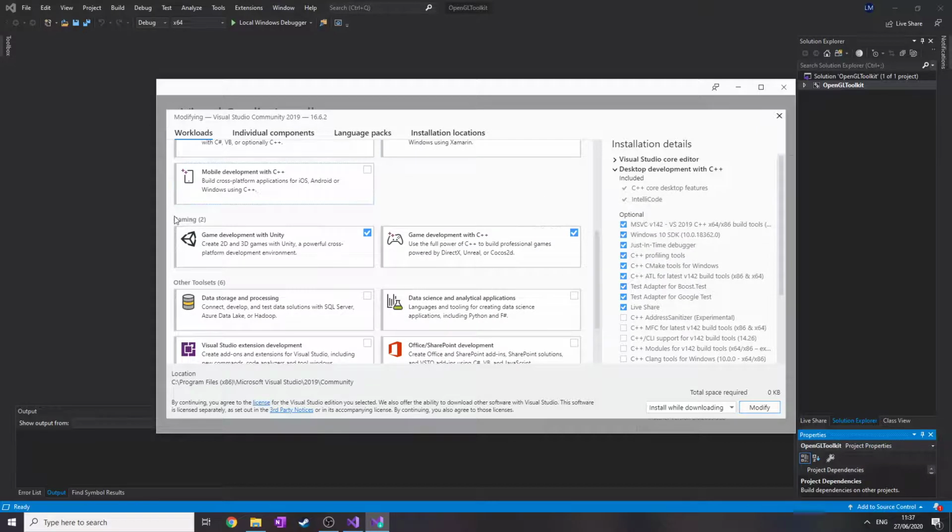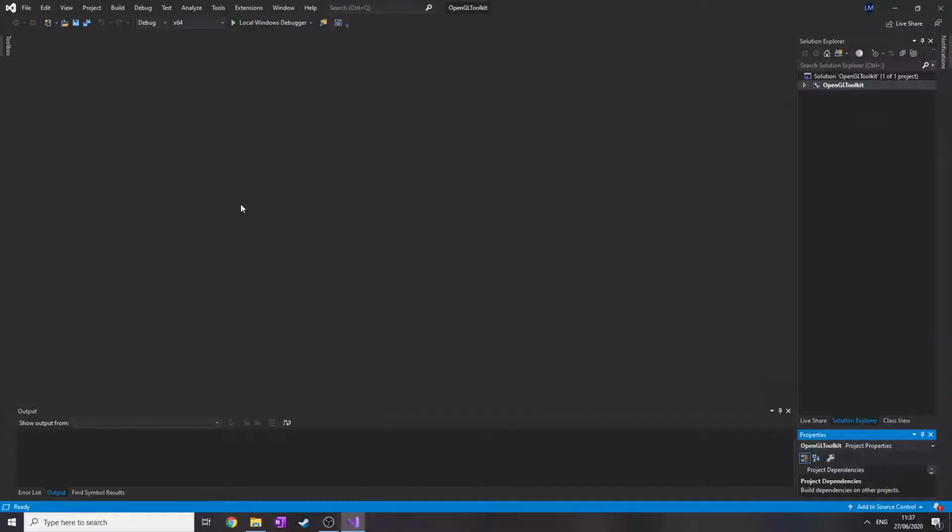And then down here we've got gaming: game development with Unity, just to make it easier for Visual Studio and Unity to work together, and the same with game development with C++, which allows for DirectX, Unreal, and Cocos. But I only use it for Unreal. I've never actually used DirectX. I think I might in the future though. Anyway, so that's all you need to install. So once that's all installed, there's a few things we need to do. First, I'll walk you through the side solution panel, just in case you've never seen Visual Studio before.